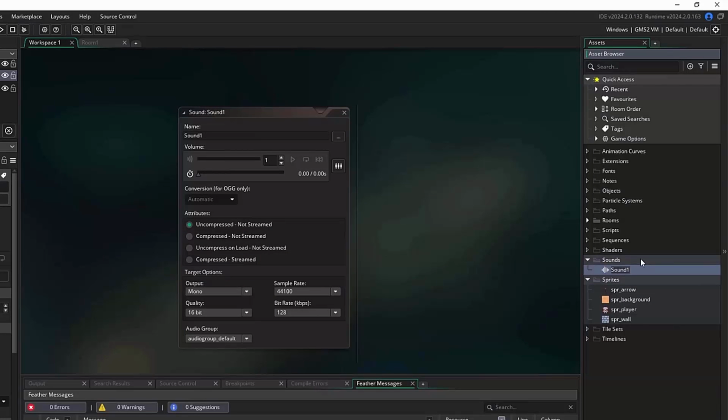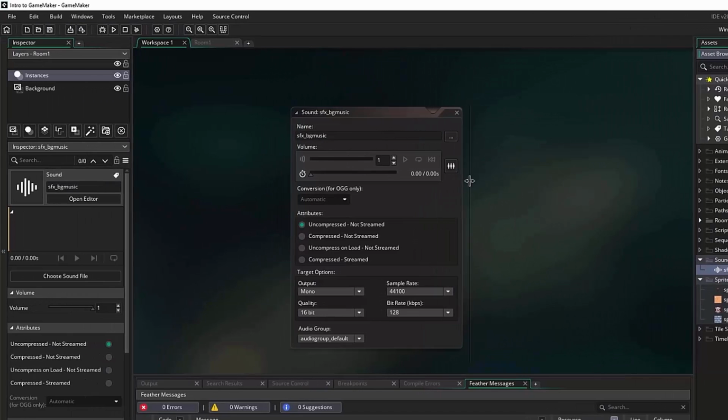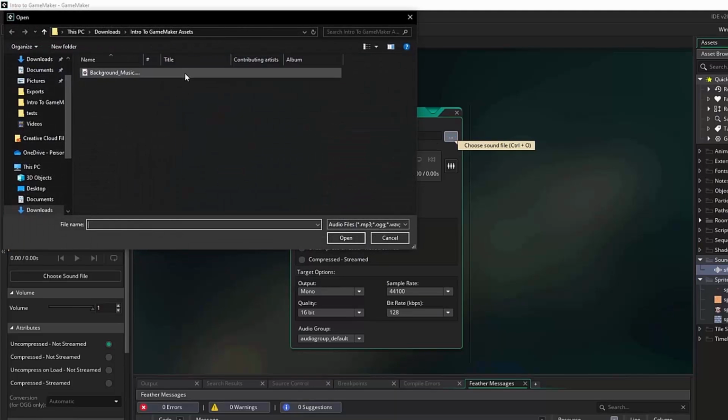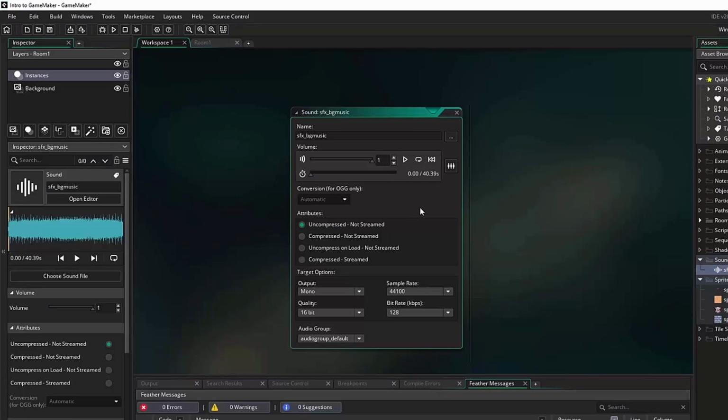Just like with sprites, where we rename our asset using the type of the asset in the name, here we are going to do sfx_bg music. Because the only sound file we're going to use in this project is going to be our background music. And then to add your sound, just click this little ... right here, navigate to your asset folder, click on any of your audio files, and that's about it.